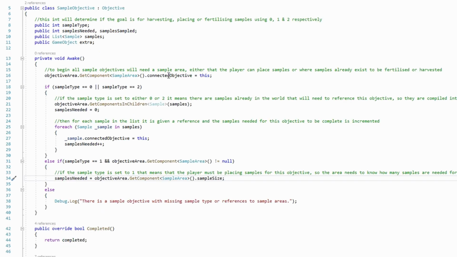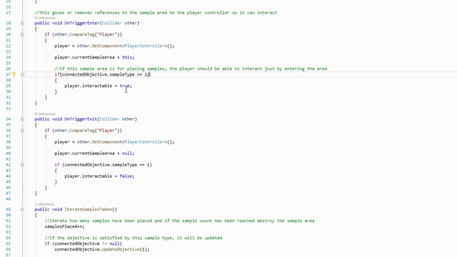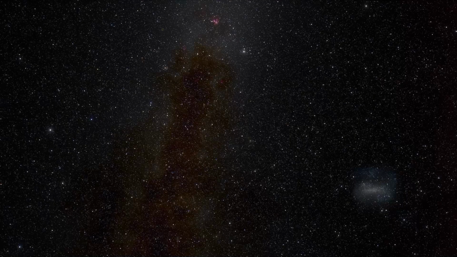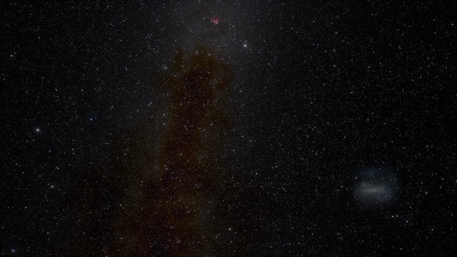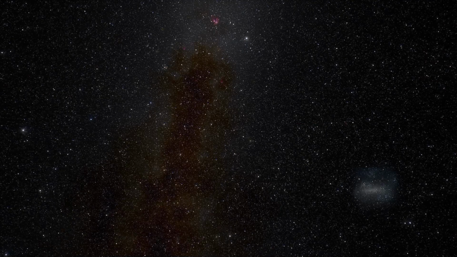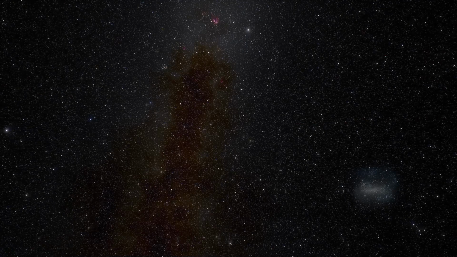So now I had to move that up here so that all of the sample areas had a connected objective, so that I could check if I had a connected objective of the right type, right? And then when I finished that, I realised that I didn't have this on trigger exit collider, so that whenever a player entered, they'd be set to interactable, and when they left, they didn't change. They were still interactable. So I had to check if they were in the right sample type area, and then set interactable to false. But now that's all working, apart from that one bug you saw just then, which I sound happy, but trust me, on the inside I am screaming.